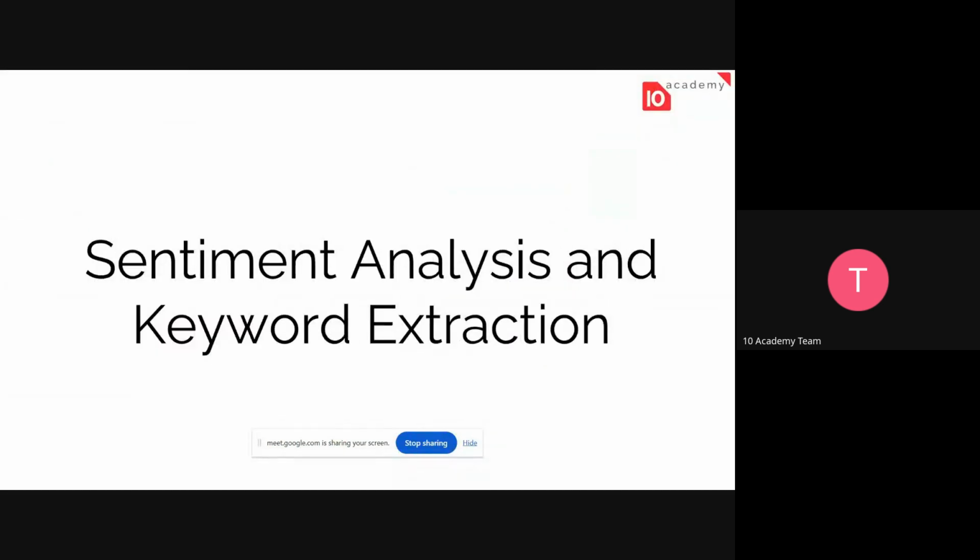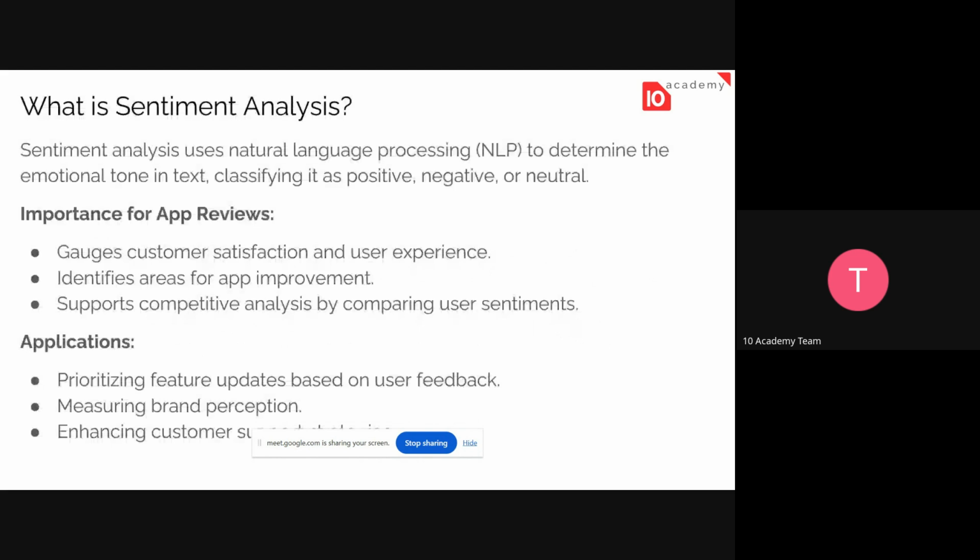Okay, so today's session is going to be about sentiment analysis and keyword extraction. We have covered sentiment analysis in the previous weeks, so you are a little bit familiar with the term, the tools, and the whole general concept. But we'll also go over it in this session, and also the keyword extraction methods.